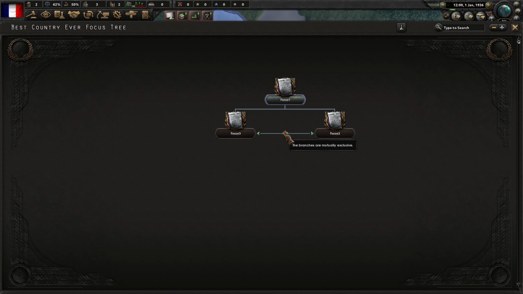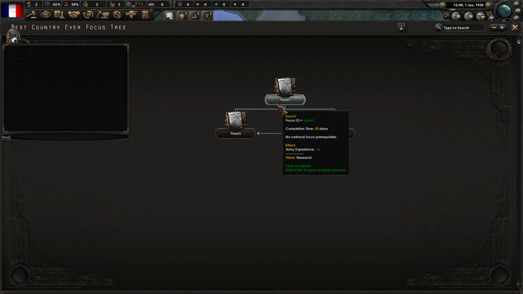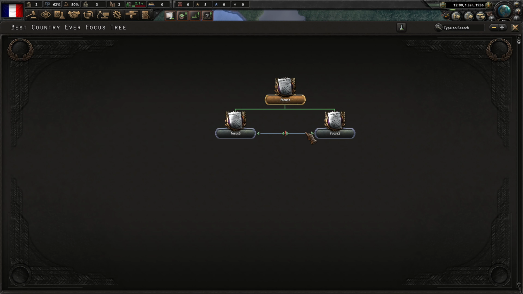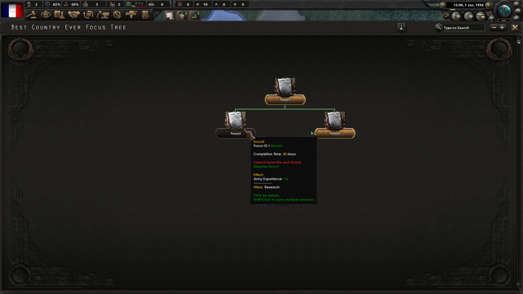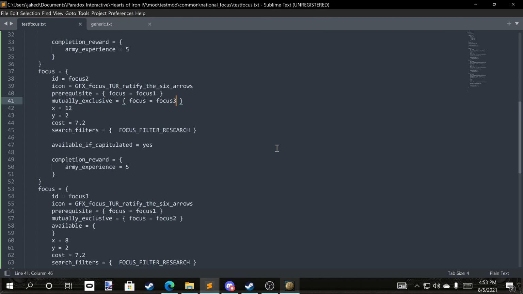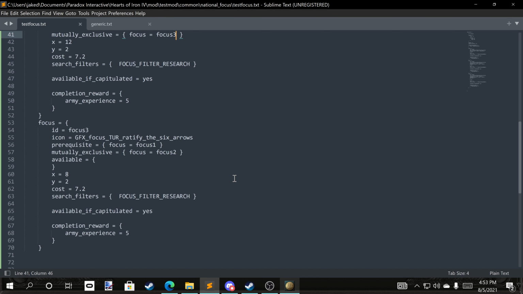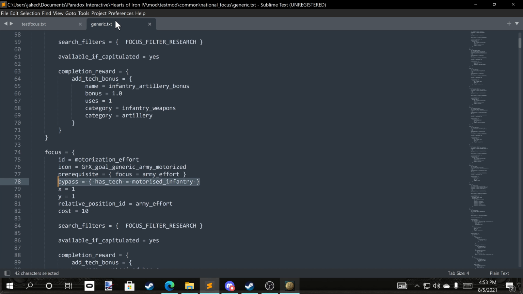And now you can see these branches are mutually exclusive. So here's a tip too, focus dot auto complete, and you can just do them instantly. So if I choose focus 2 over focus 3, I can no longer do focus 3. Again, focuses are super simple, super fun, super easy, I think, once you actually add flavor to them.